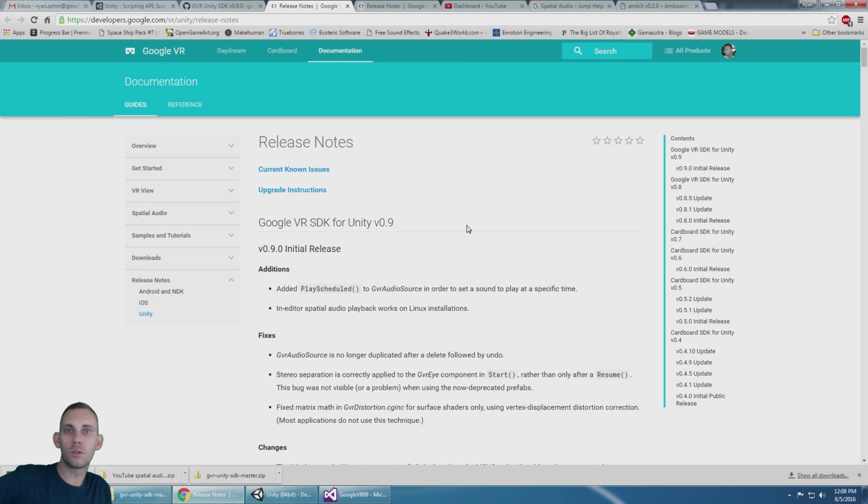So other than some fixes, we're looking at a couple of additions to the Spatial Audio SDK, which is the ambisonic capability, as well as play scheduled for the GVR audio source. And also, we got to prepare for not supporting the magnetic button, because in this version 0.9, that support has been removed.